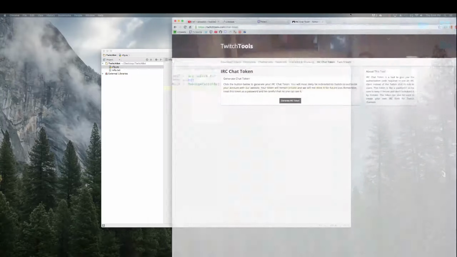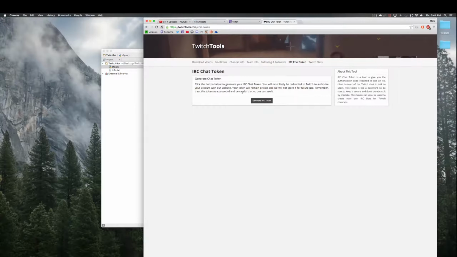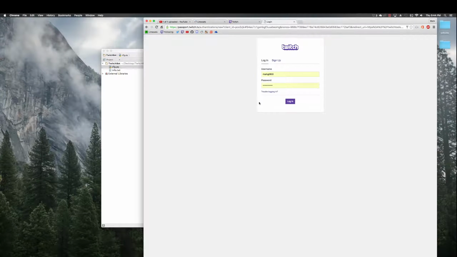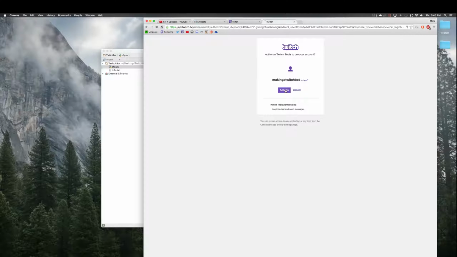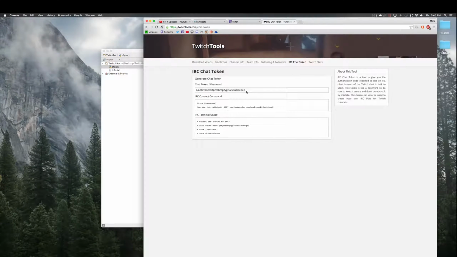Okay, this might be it. Head to twitchtools.com/chat-token. Then click this generate IRC token. It might take me to Twitch. Yep. Enter your credentials, making a Twitch bot. Enter your password, hit login. And this should hopefully give me my OAuth. Here it is.